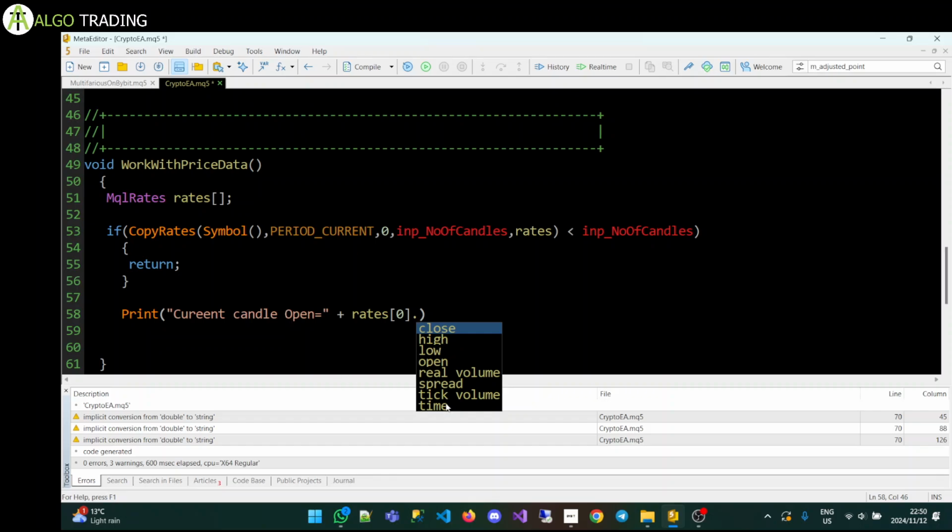We've got the spread, the tick volume, the time, everything you need here, but we now also have access to the close, the high, the low, and the open. So that makes it very cool to work with price data. If you want to check if the previous candle's close is higher than the close of the candle before that, you can now do that. So you could also use candlestick patterns.